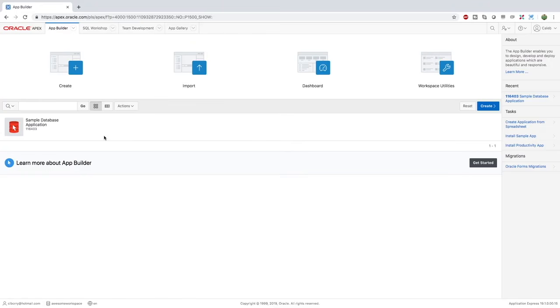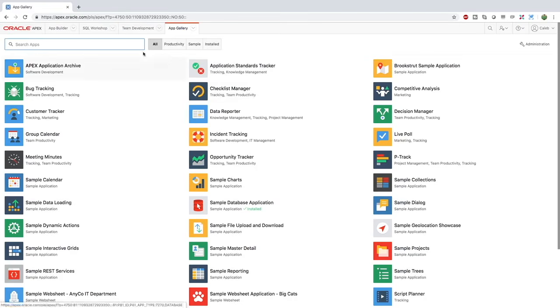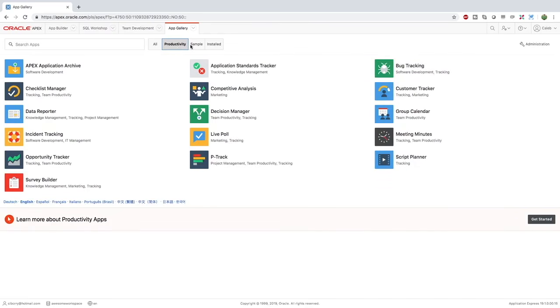So if we want to install a sample application, you can do that two ways. The first way we did is we went to Create and then Productivity App. That's going to bring you to this page, which is the same exact way as clicking this app gallery at the top. Whichever way you prefer, that's totally fine. Once we're here, we can choose productivity, because in the previous example, I did a sample application. Now I'm going to do a productivity application, because these are a little bit different, and I'll explain why.